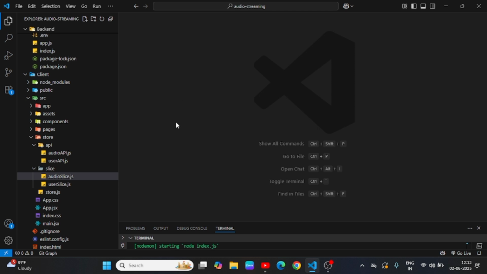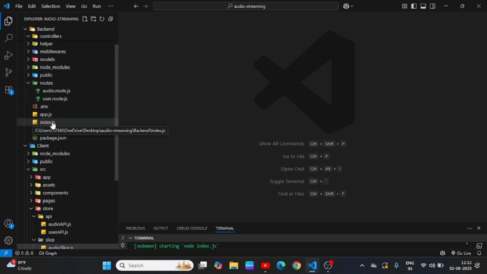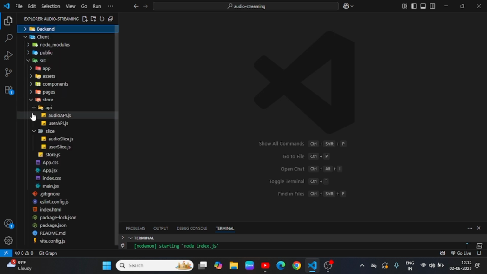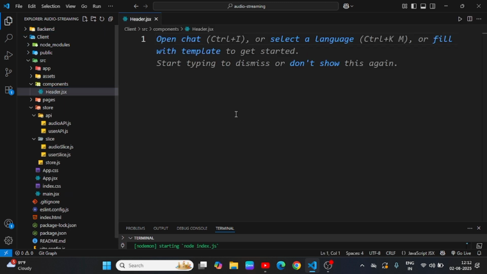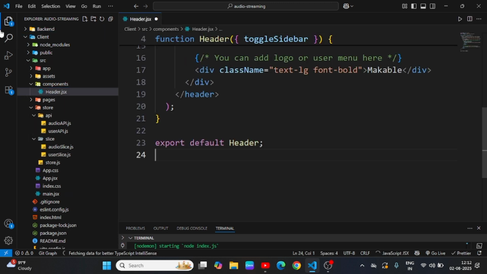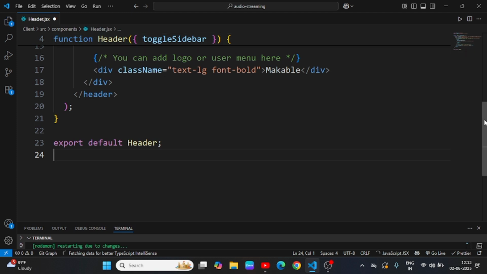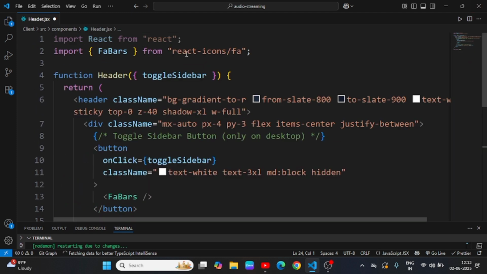So now we need to work with the components. First we are going to build the header component. We have to create a file called Header.jsx. So yeah, we paste our code.